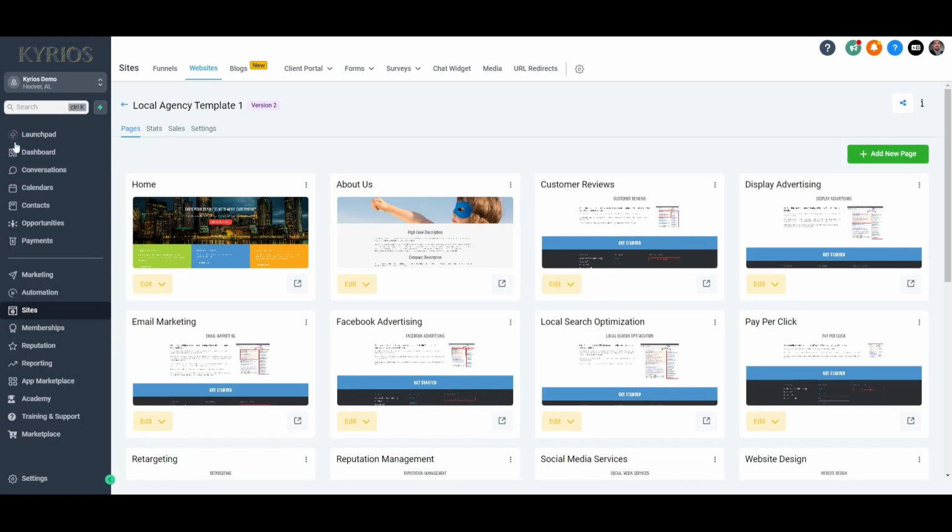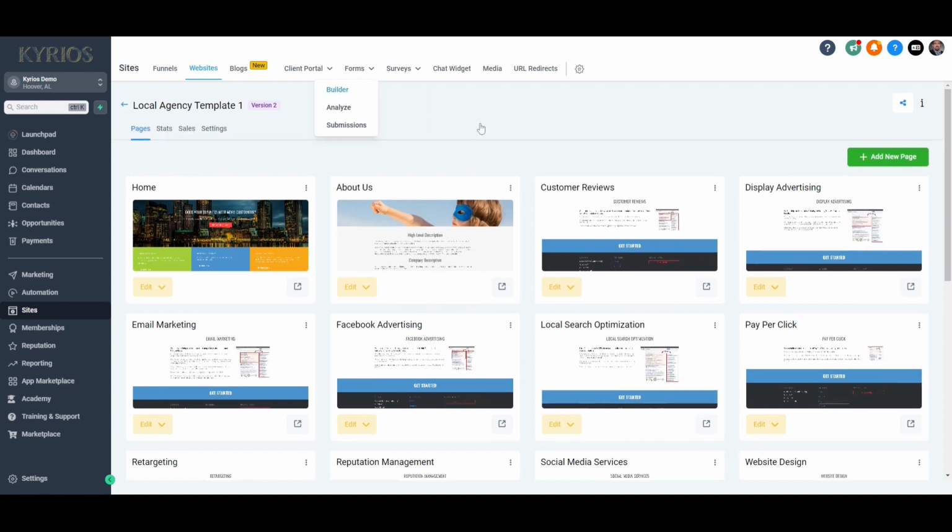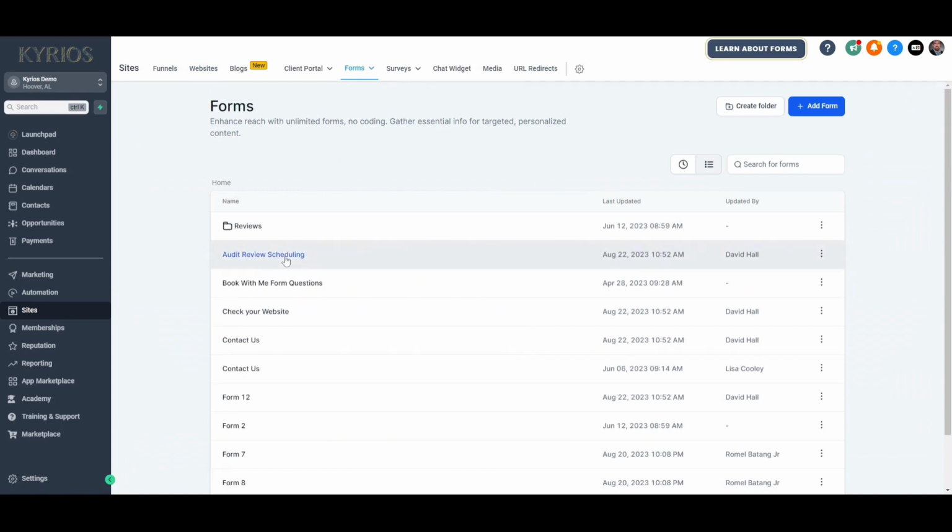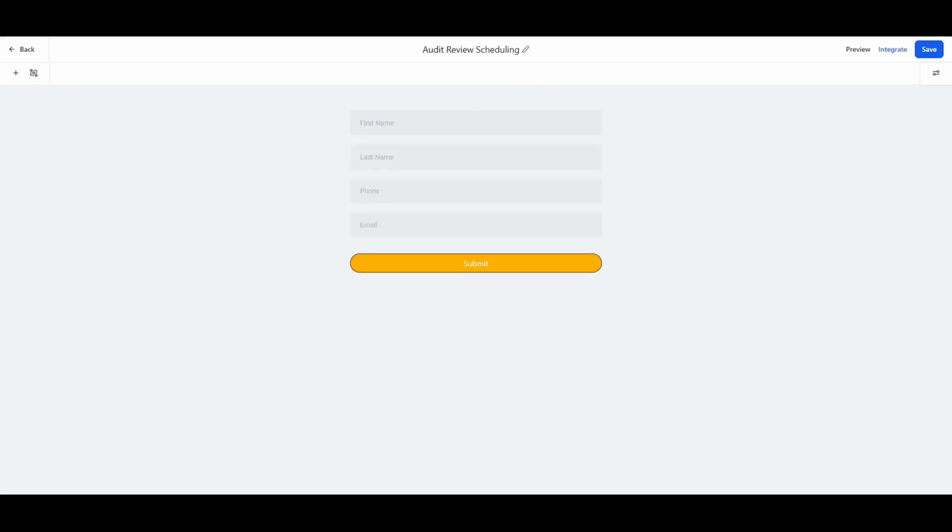With the Forms and Survey Builder, and I mentioned forms a couple of times, you have the ability to build unlimited forms and unlimited surveys, so no need for something like a Survey Monkey or one of those other form builders out there.